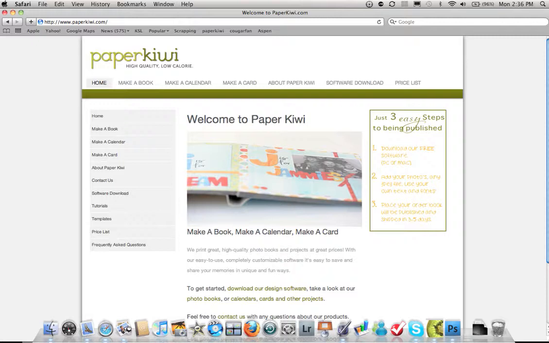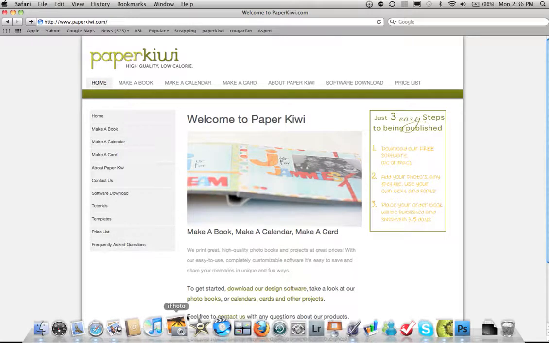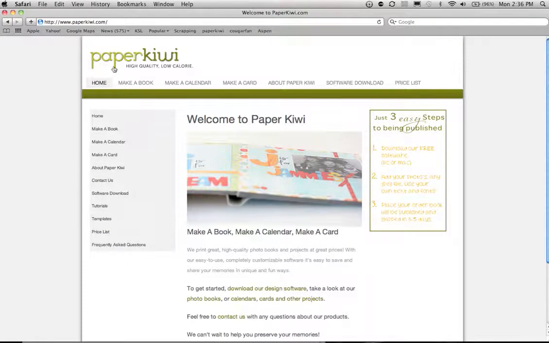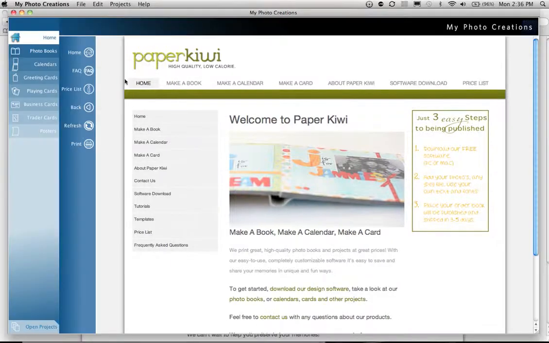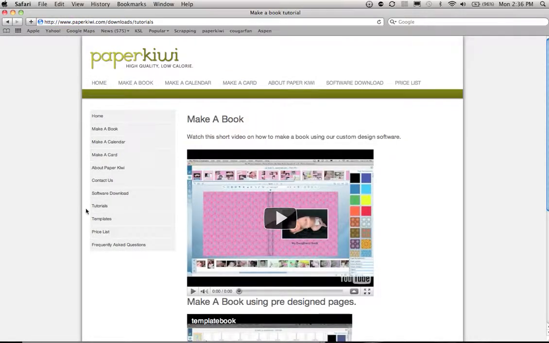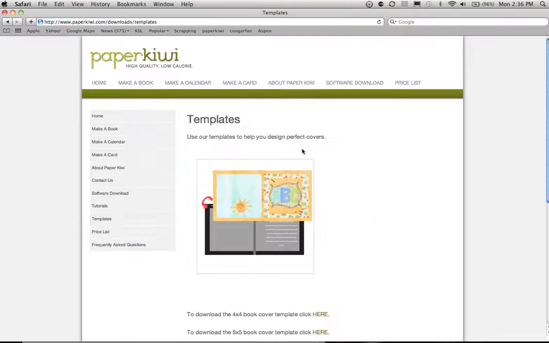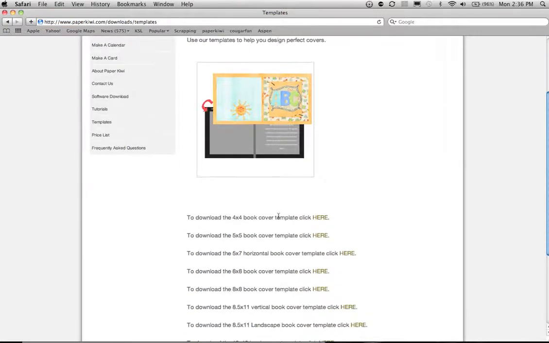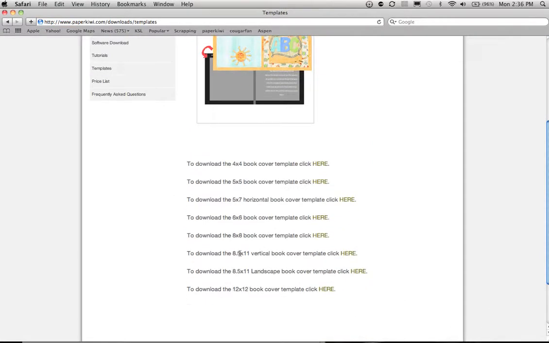We're going to do a quick tutorial on using pre-done templates using paperkiwi's software. So first thing we're going to do, if we're in the software, we're going to go to the web, click on tutorials, and click on templates. We're going to download the template that matches the book size that you want to do. So 8.5 by 11 vertical or landscape, whatever size book we want to do, we're going to download.